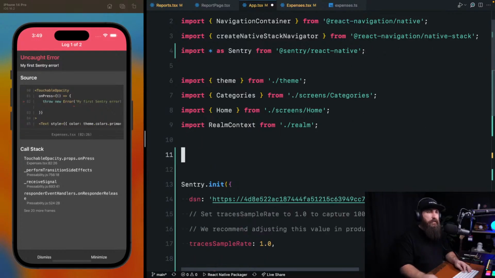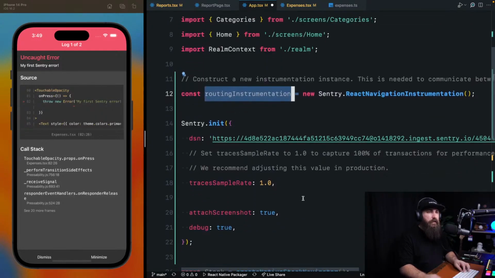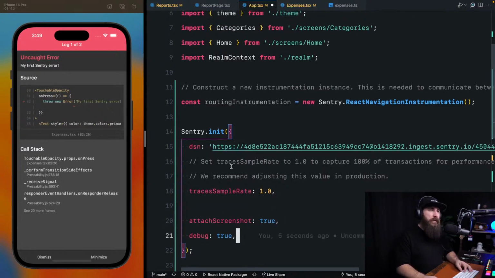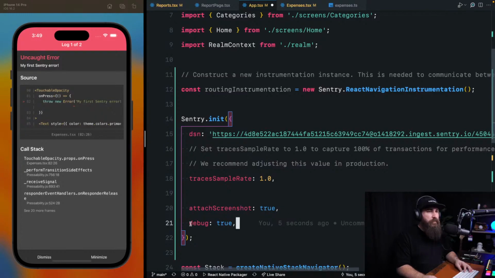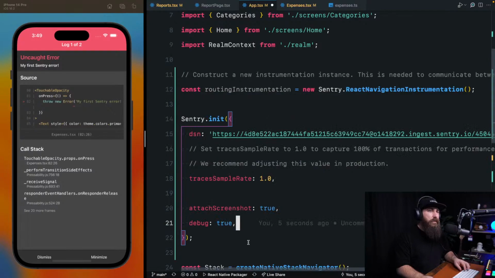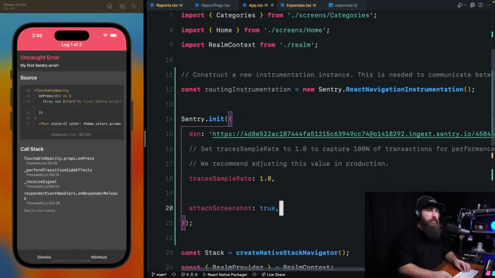So we have the Sentry init. We're going to create the routing instrumentation. All you need to do in order to get the screenshots is just do attachScreenshot true inside of your Sentry init, and that's it. Debug is just so I can see what happens under the hood. And I guess these are the actual logs, so I'm going to remove that for now.